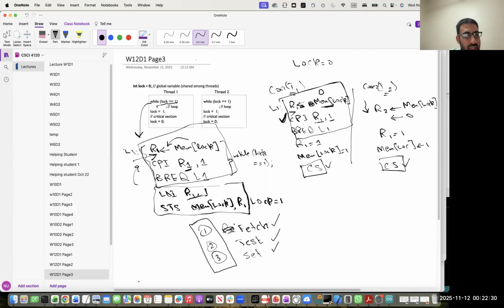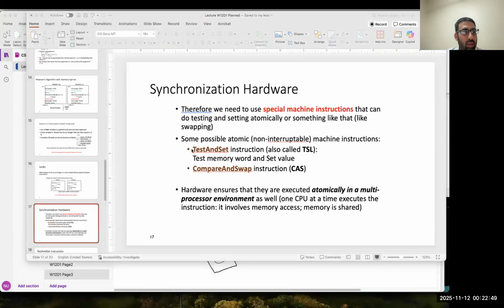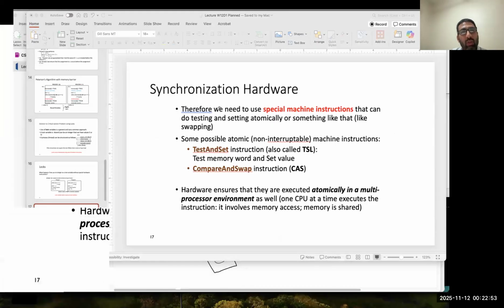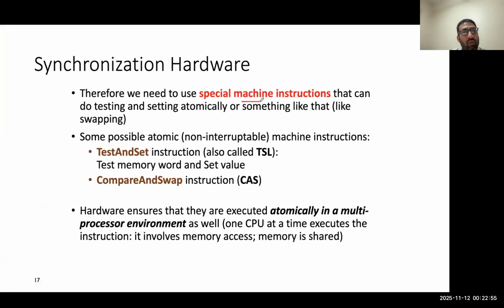Here the problem is that this operation is performed by different instructions. Here we are fetching the data, here we are testing the data, and here we are setting the data back in memory. So we need special machine instructions which can perform all those three steps in a single instruction.